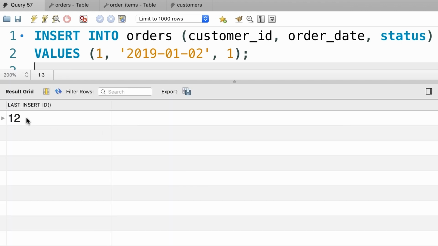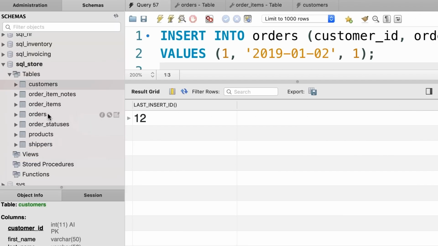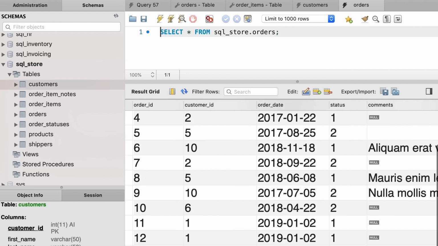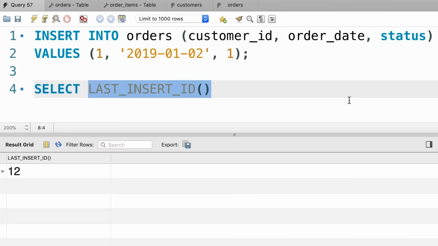Alright, so the ID of the new order is 12. Let's verify that. So back to the orders table. Let's look at the data on my machine. I have 12 records here. I actually created one just before recording this video. So on your machine, you're going to have 11 orders.